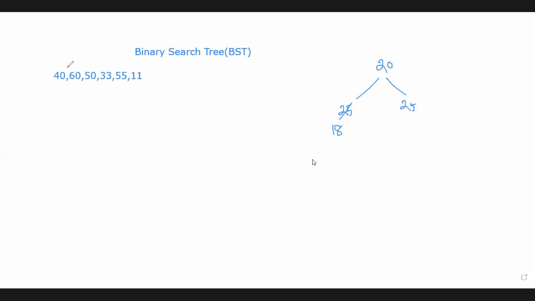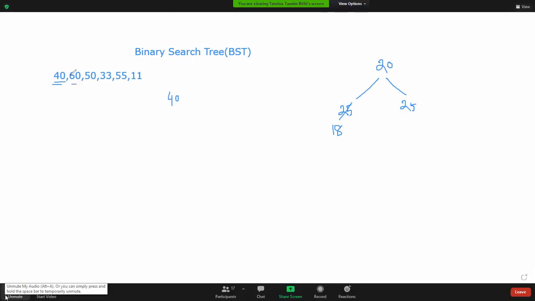So when some nodes are given, how can we insert these nodes in a binary search tree? Suppose initially this tree is empty. That means the first node 40 will be the first node of the binary search tree. So we can add 40 as the root node. Okay, so after adding it, when we are going to insert a new item, we have to compare it with the root node. So the next node is 60. Now compare it with the root node. 60 is greater than 40, isn't it?